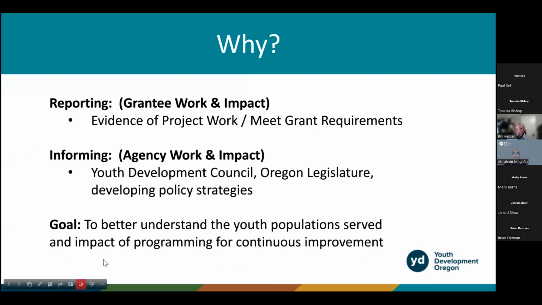The why of reporting really comes down to the data collection comes down to reporting and informing. The why is reporting grantee work and impact and evidence of project work and meeting grant requirements. So at one level, it's a requirement, but it really does inform our work and helps us gauge impact.